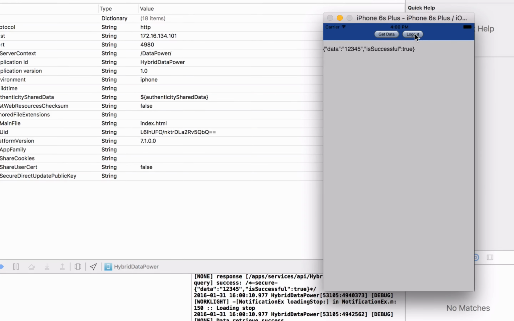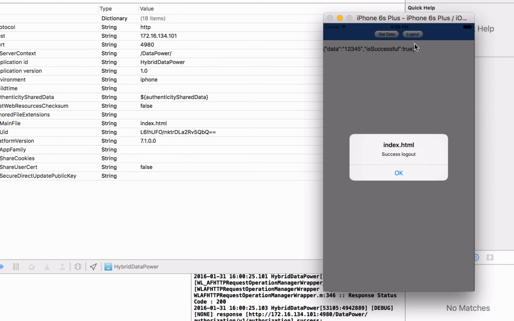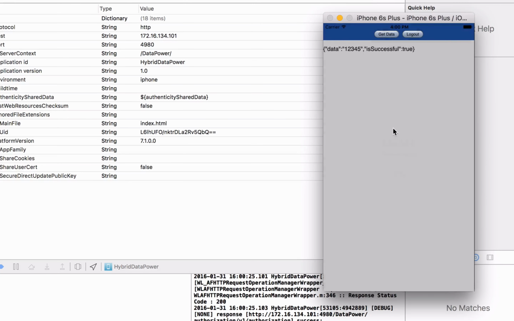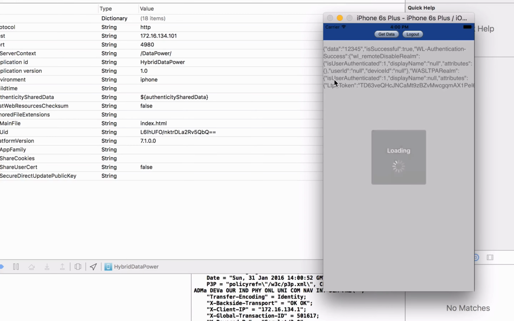There's also a logout button, which is the regular logout API, WL client logout. And when this happens, the DataPower instance looks for the logout string or the logout URL, and in addition to the regular MobileFirst server logout, it also clears the LTPA cookies and any other DataPower related cookies. So now the next time we make a request, we start everything from scratch.